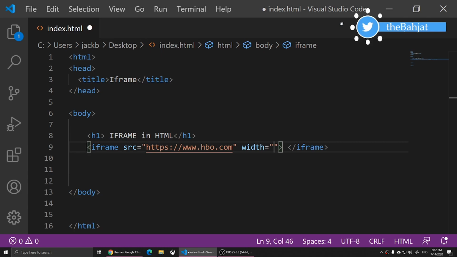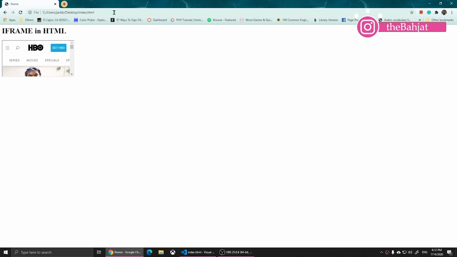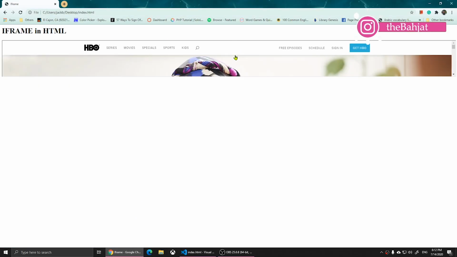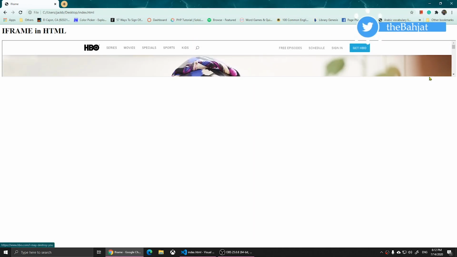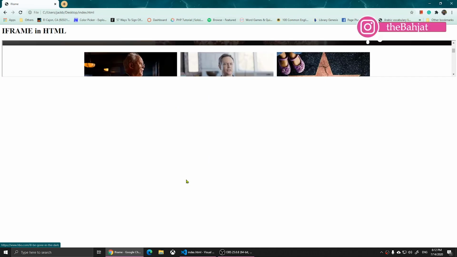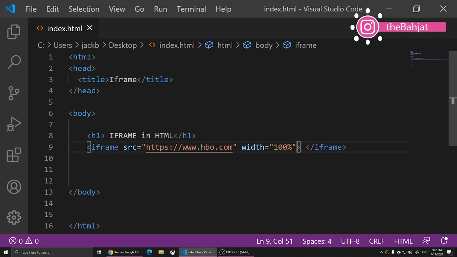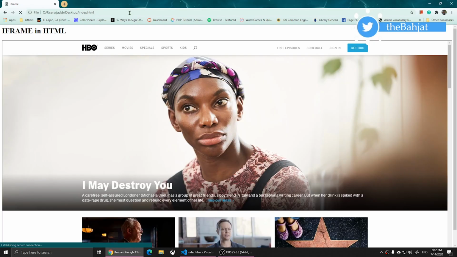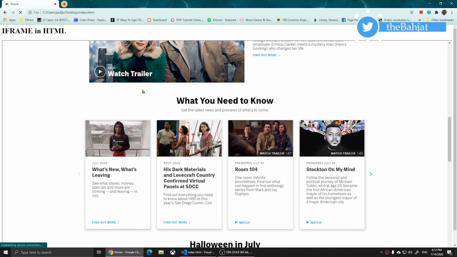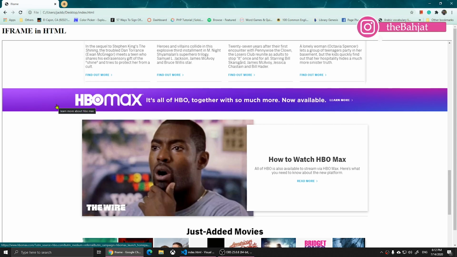Then I can say 100%. So 100%, just like that. So save it and refresh it. You'll notice that it will open it just like that. Now, it's 100%, but I want the height to be also 100%. So I can say height 100%. So save it, refresh it. You'll notice that it's 100%, all right? So we have made it 100%.